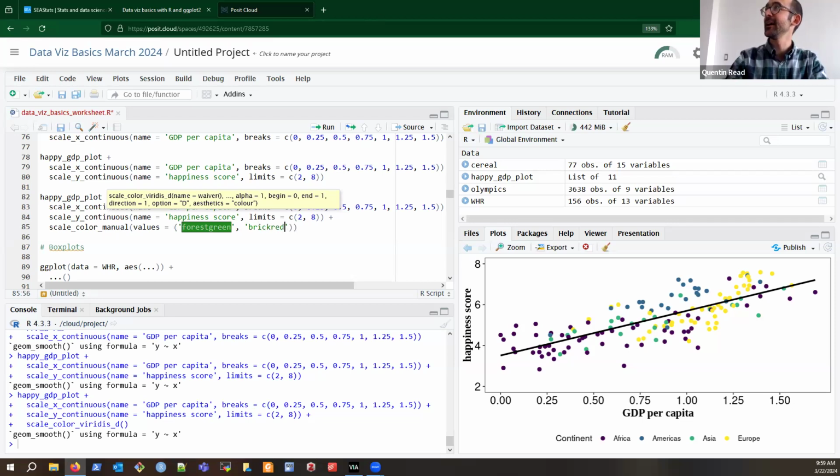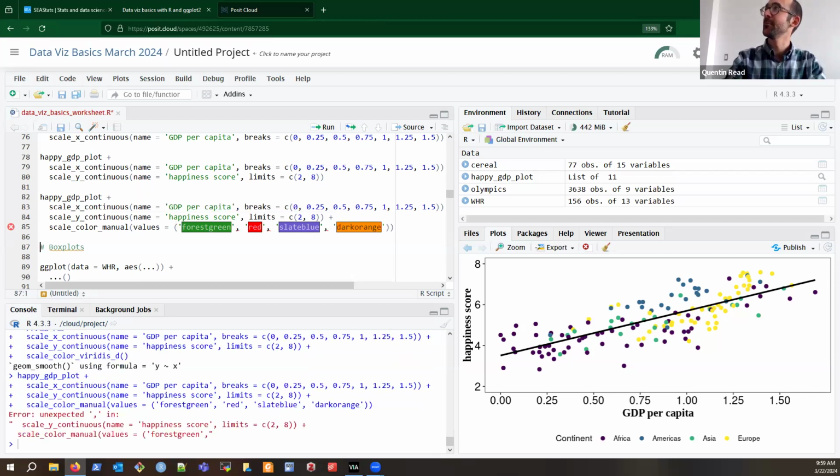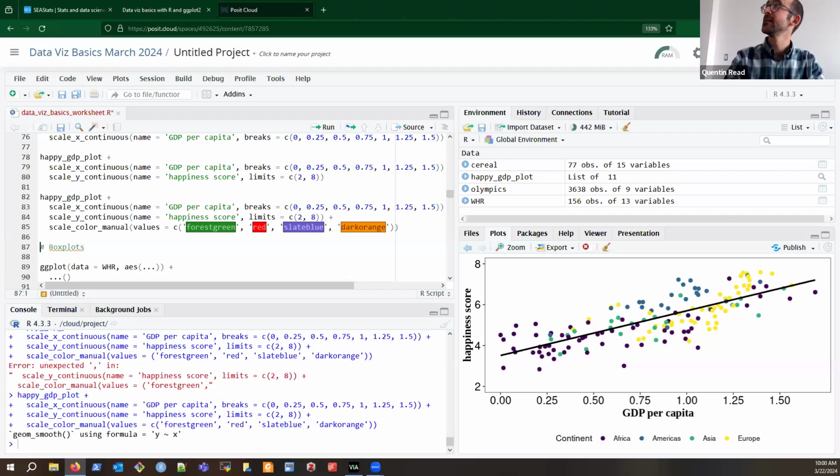brick red. I don't know, brick red is maybe not one. Well, we'll just put red. Slate blue and dark orange. Yeah, you can put whatever you want. What I left out was the c there. You always have to put a c when you make a vector. And so there's that. You can put any customized one you want.